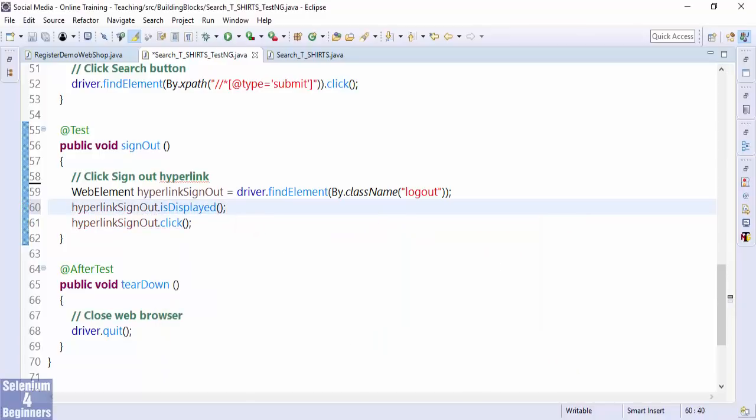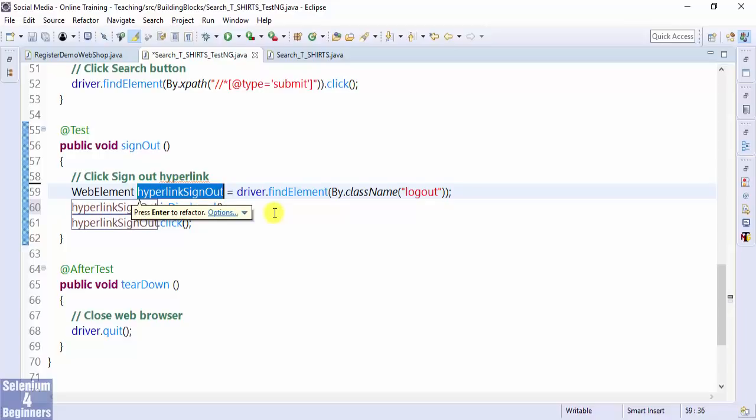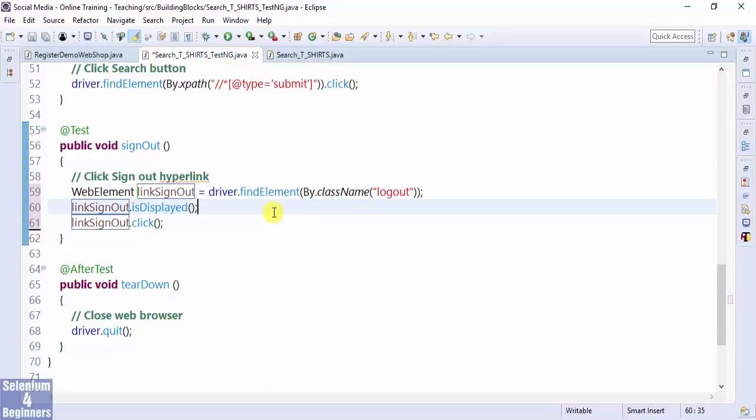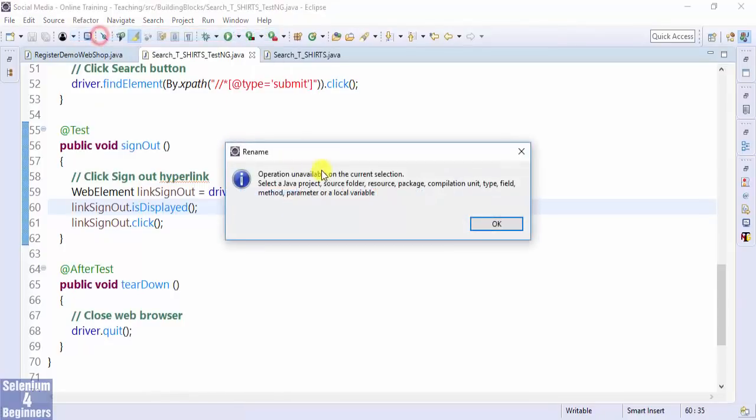Here is more than one action on the same element. Checking to see if the link is displayed and clicking the link. Let me show you how to change multiple words at one time. For instance, if we think hyperlink sign out is too long, we can select the object, then press Alt-Shift-R, then rename to link sign out. Another way is to go to Refactor, then select Rename.